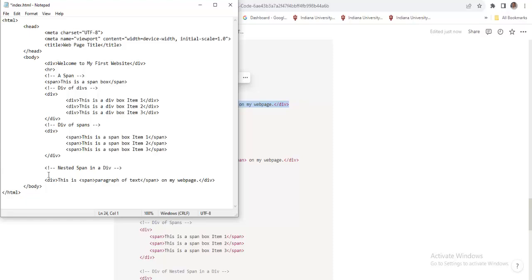So we have nested span in the div. So we have a div here and then a closing div there. Then in between this, there is a paragraph of text. And within the paragraph of text, you can select some text elements within the text and then put a tag around it. Says span 1, span here in this case. So the paragraph of text here is encased in another tag called what? Span. Let me save it.